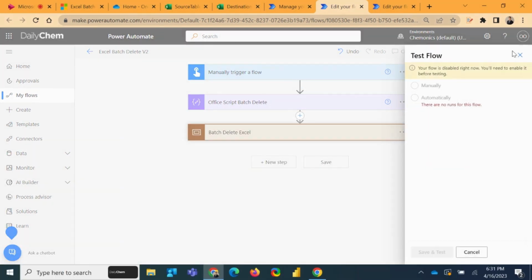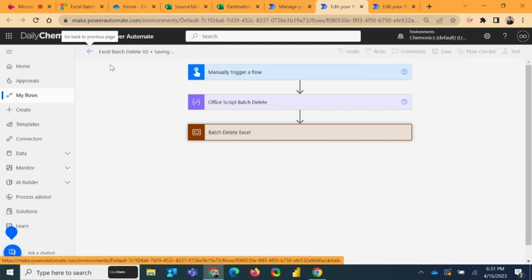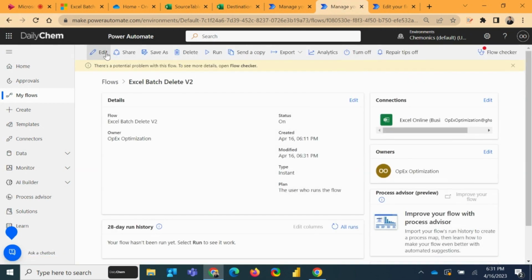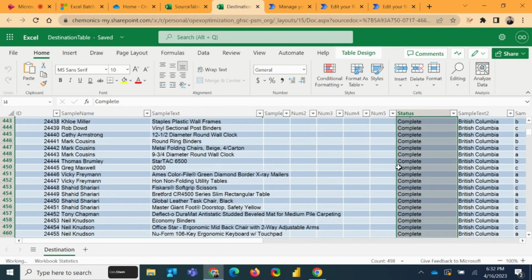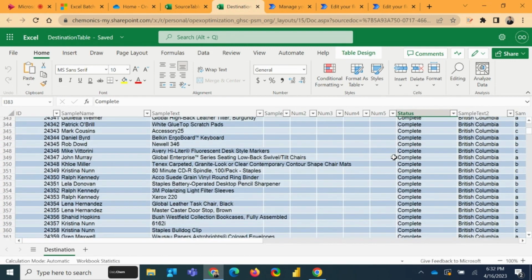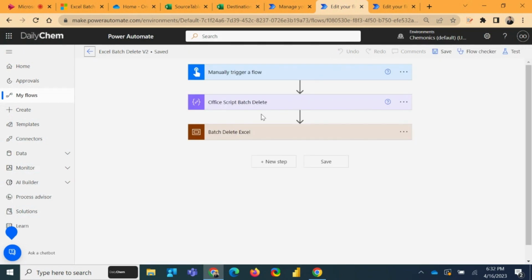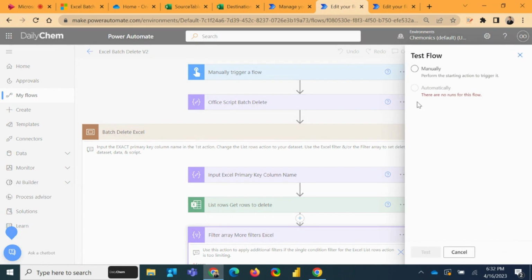All right, let's give this a test run. Oh, looks like I need to turn this on. So let's save, go back out here, turn this on, go back to edit, and just remember what we want this to do on this initial run is delete all 500 of these rows that have been marked complete in the status column. So all those, let's run a test, continue, run flow.